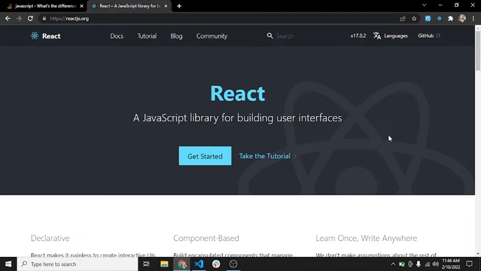As you can see in the documentation, React is a JavaScript library for building user interfaces. So what does this sentence mean? This sentence has two parts. One, it says that React is a library, it is not a framework. And why is it not a framework? Because a library does one thing, and the thing it does, it does very well and very efficiently. That is to build user interfaces.